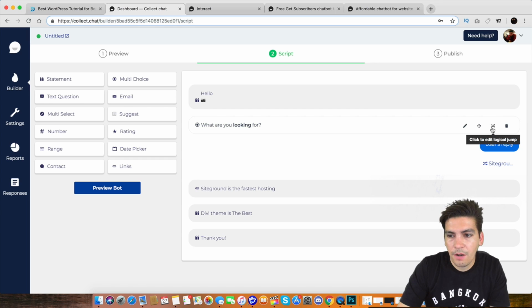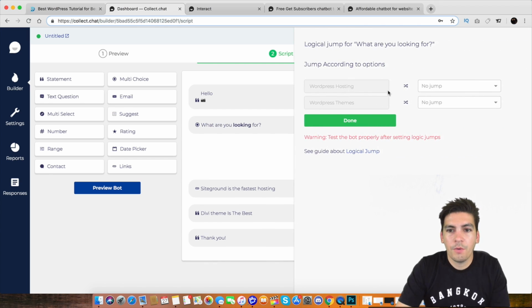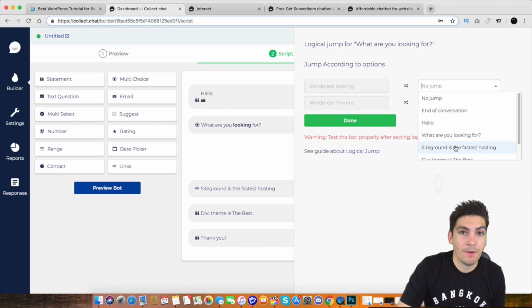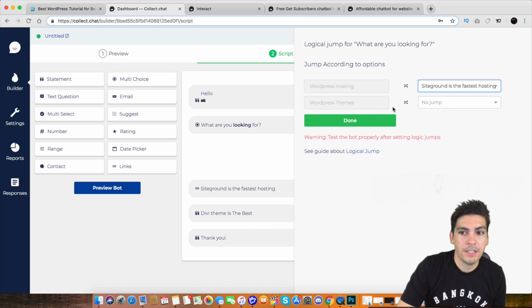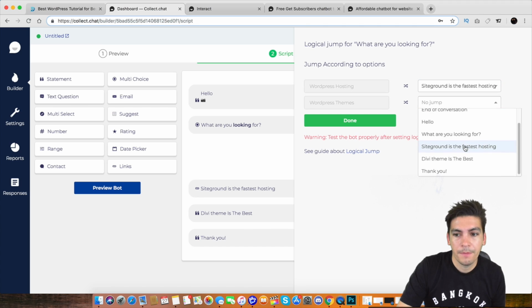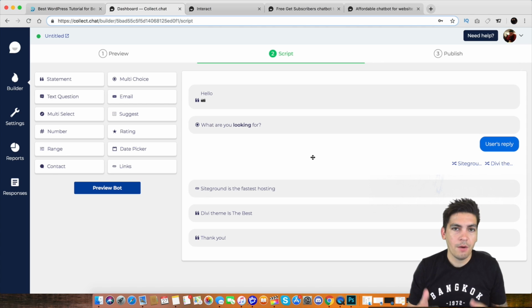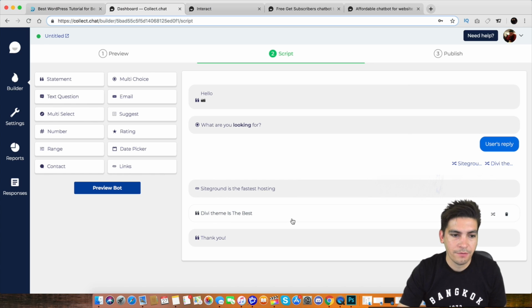Now right here, I'll click on edit to logical jump. Oh, there we go. So right here we have WordPress hosting, and then we're going to go ahead and select the answer that we made for it. Now for WordPress themes, I'm going to click on jump right here and go to Divi theme is the best, and then click on done. So now what we've done is, depending on what the user asked, we're going to give them a response for it.